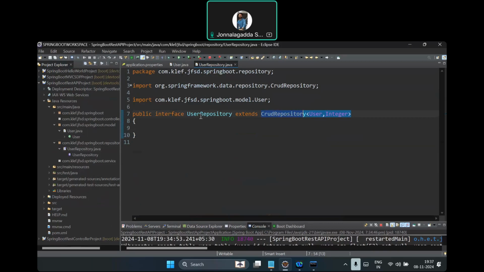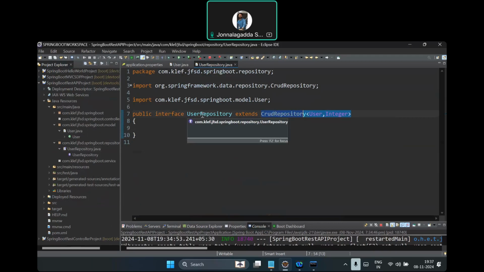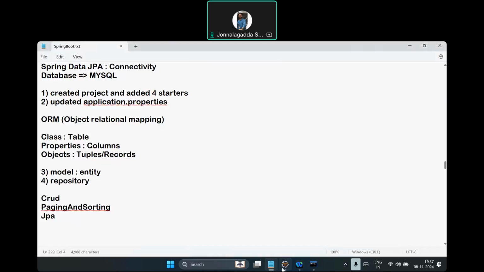Why have we used extends here? The parent class is CRUD repository and user repository is a child class. This is going to extend the properties of CRUD repository. Now we have given all the functionality of CRUD repository to user repository. Now I can use user repository to access every method, right? So we are done with the repository also.